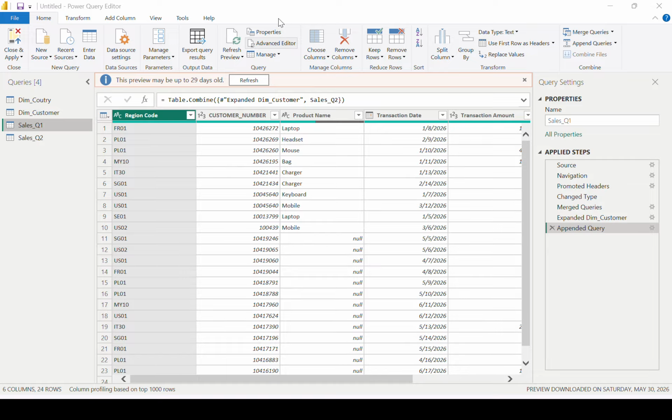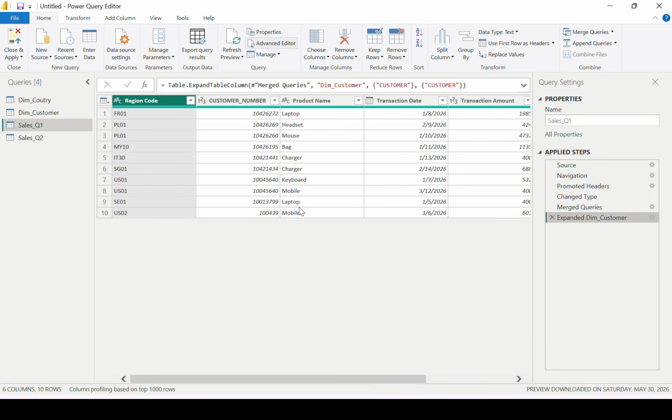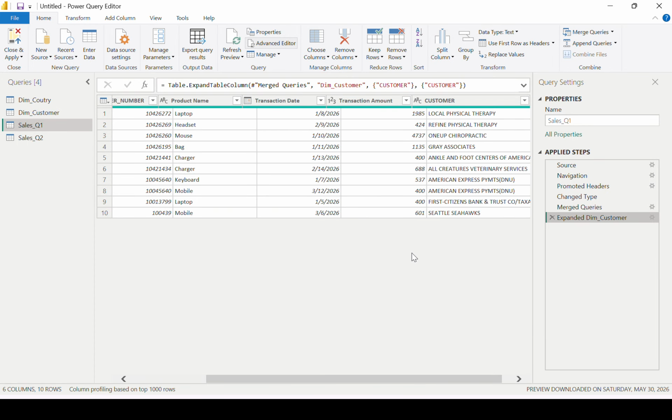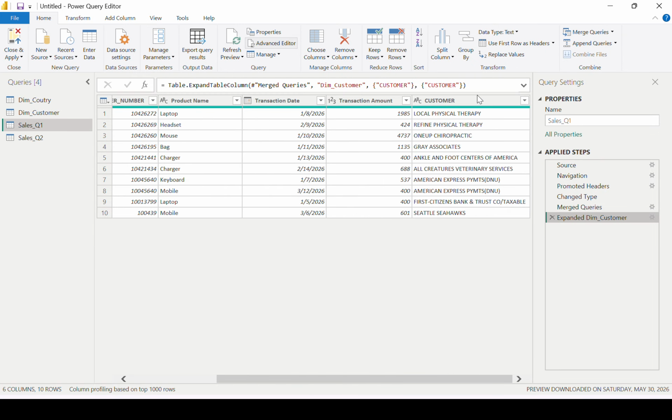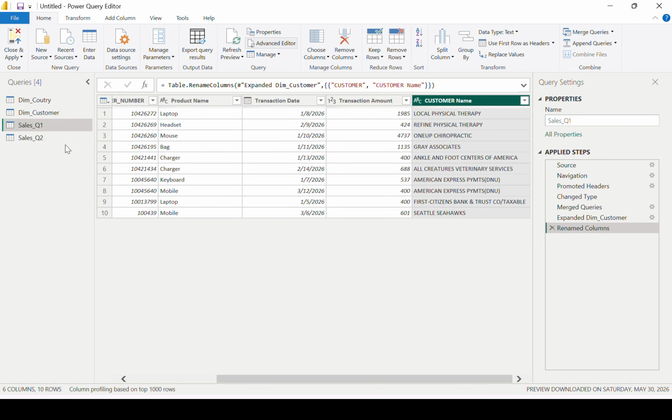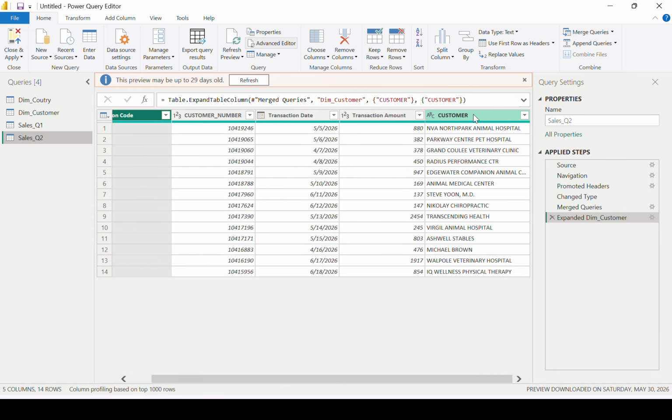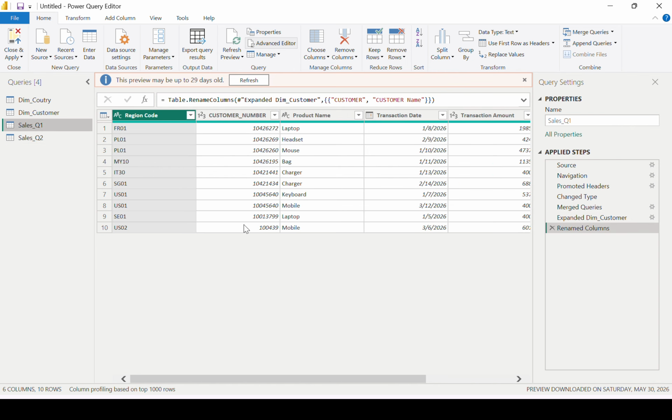Let's show that example also, and just remove this option. Okay, append option I've removed. Now what I will do is, instead of customer, I'll put customer name for the Q1 data, and for Q2 data I'll keep it like that only. So both are the same column, we know that, but the system doesn't know, right?